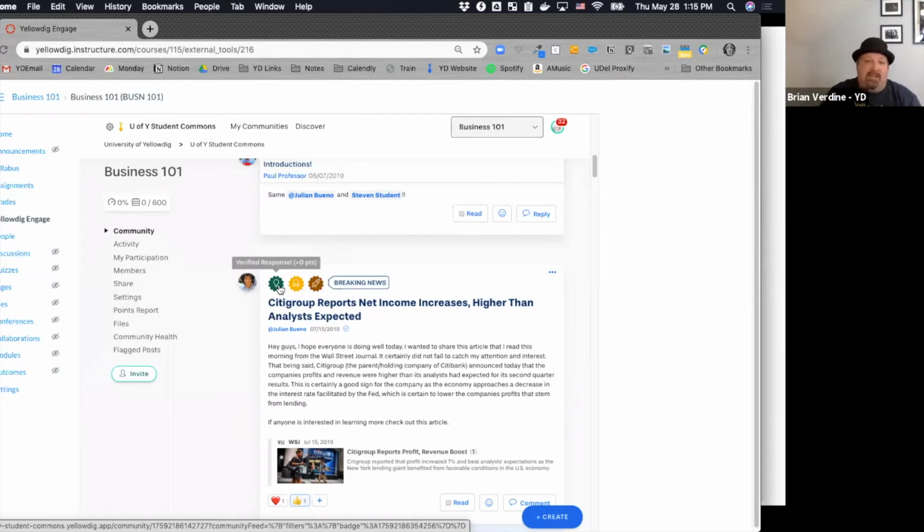This one here is a sort of verified response badge that is one of my favorite examples. So you can put this onto a post if a student has answered another student's question and you want to just say, hey, that's the right answer. Everybody should pay attention to it.